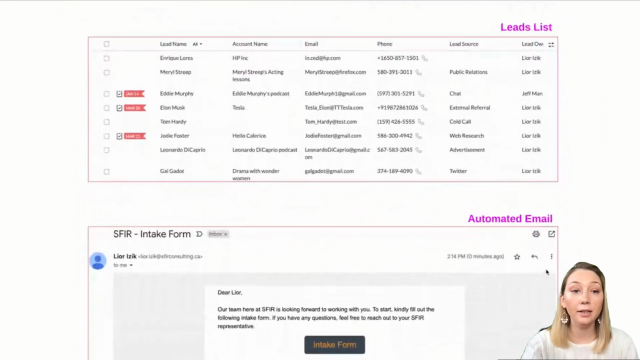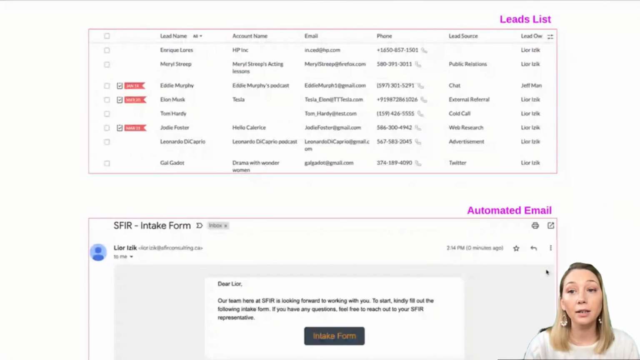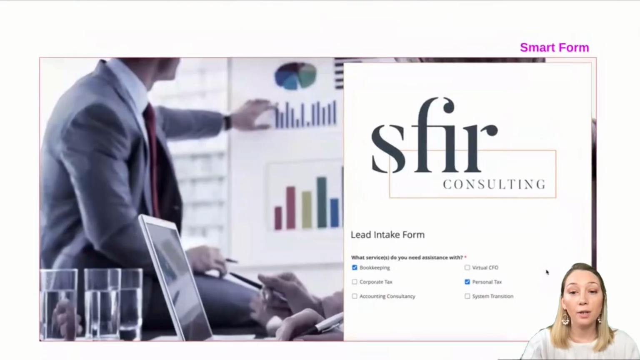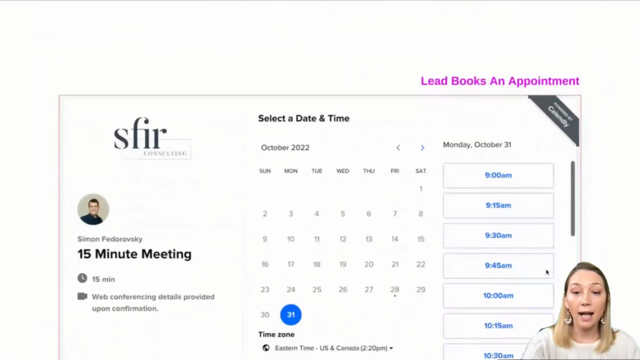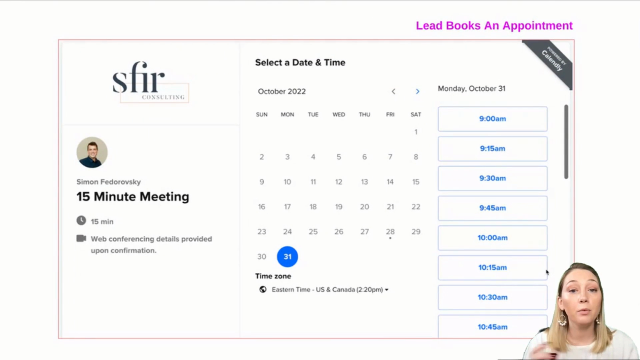So when a new lead comes in, it is automatically created in the CRM, as we have seen in the past slides. But as soon as this lead is created, an email is going to go out to the lead. And inside of that email, there will be a link to a form. So the client can go in, they can fill out the intake form. And then once that form is submitted, it will direct them to a booking page. So then they can book an appointment.